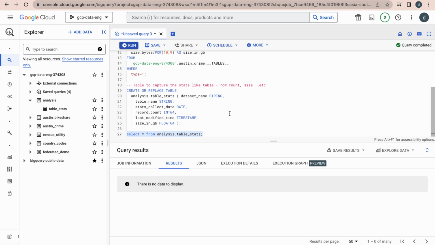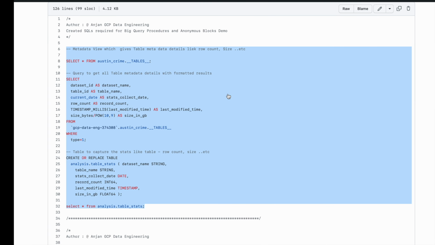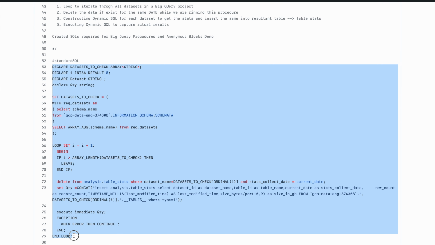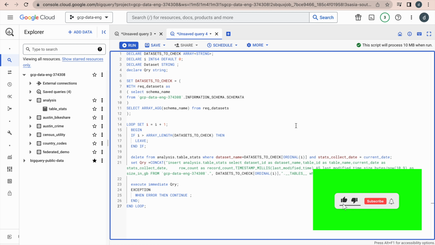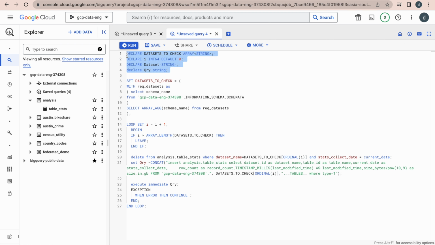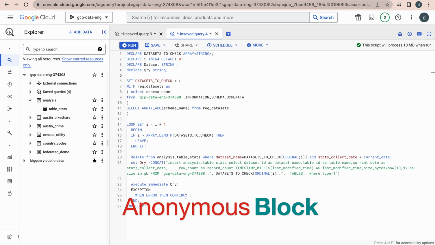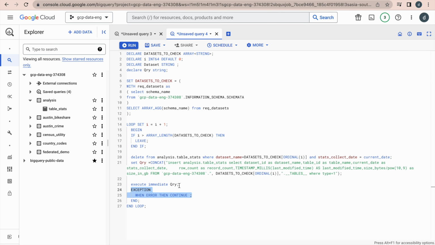We'll try to achieve this using an anonymous block first and then we'll move on to the procedures. There is a minor difference between these two: procedures have IN and OUT arguments, whereas an anonymous block does not. So let us go to our anonymous block section. I have this over here, so this is the anonymous block. Let me copy paste this. You can see this is not having any IN OUT arguments; it only has the declarative section, then the execution section, and then exception handling. Exception handling is optional, so it is not mandatory, but it is recommended in the case of anonymous blocks and procedures.